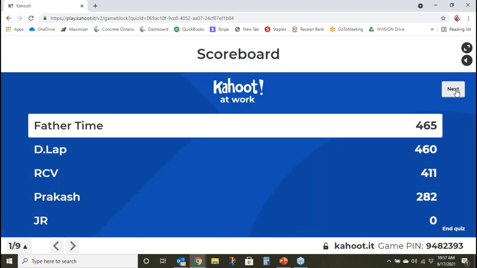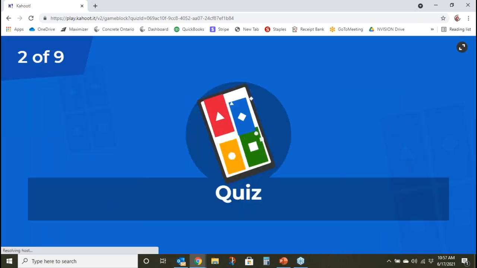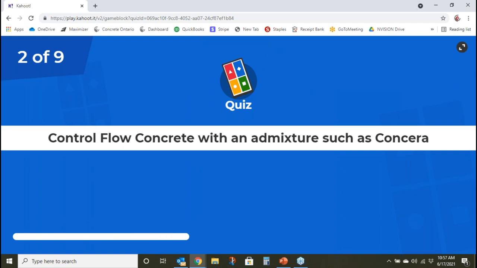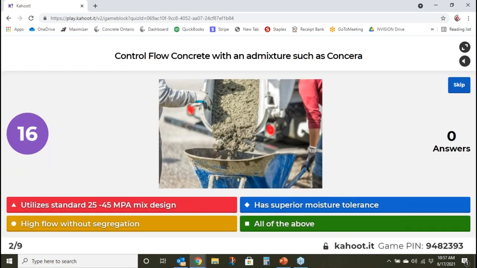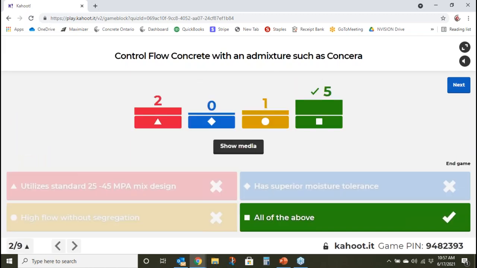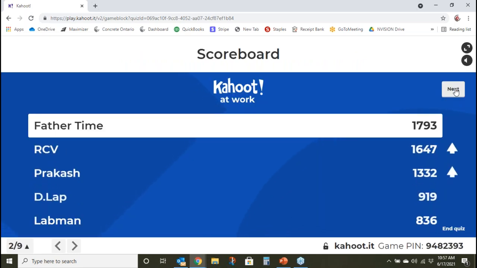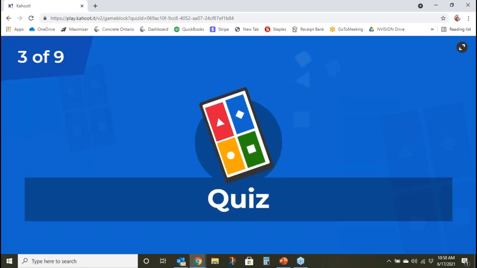People got that one right. And we have Father Time in first place. Control flow concrete with an admixture such as Concerna is... All right, when in doubt, pick all of the above. Looks like most people got that one. And a little bit of a change in standing, some people moving up the ladder.